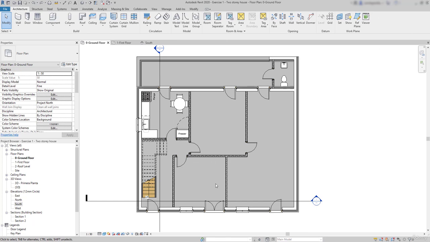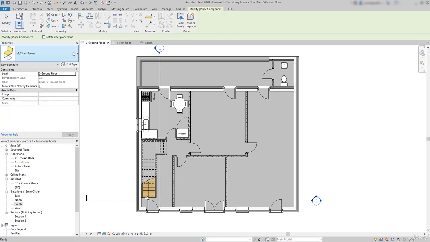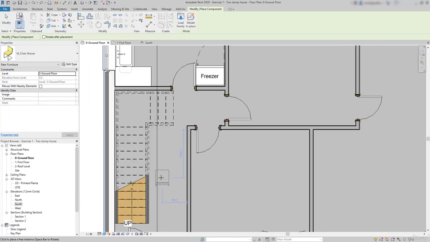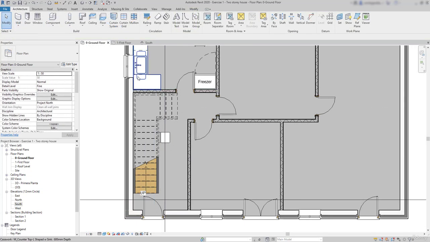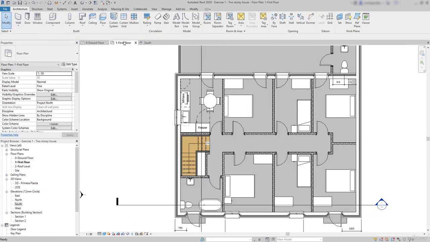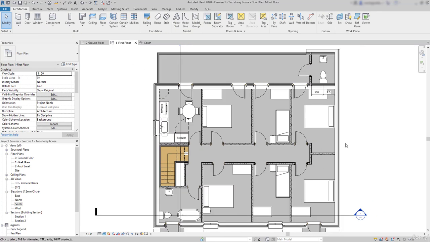Then, let's switch to the first floor. But before, I'm going to add a chair here on the ground floor just next to the stairs. Then you will understand why I'm doing this. I'm going to switch to the first floor. And have in mind that I'm using a visual style with colors, consistent colors in this case, so I can understand the parts where I have a floor, which is in gray color.